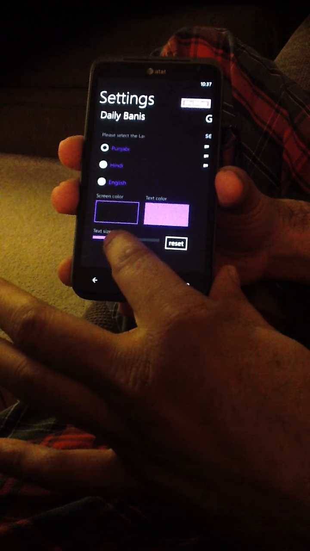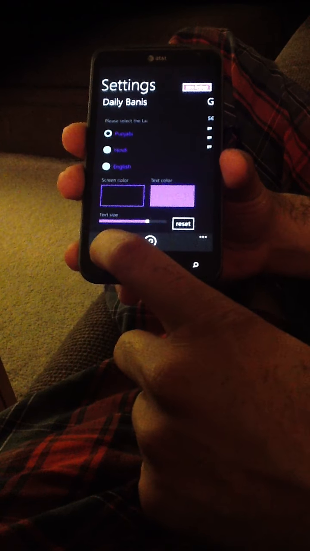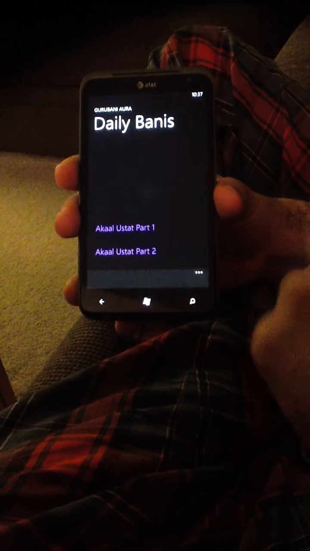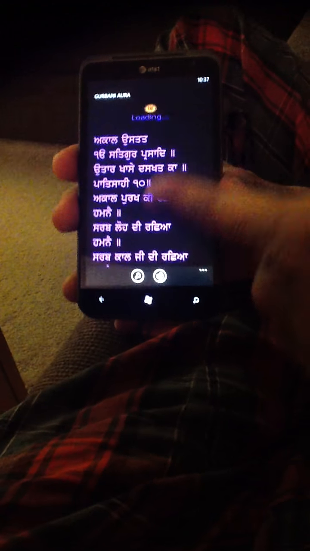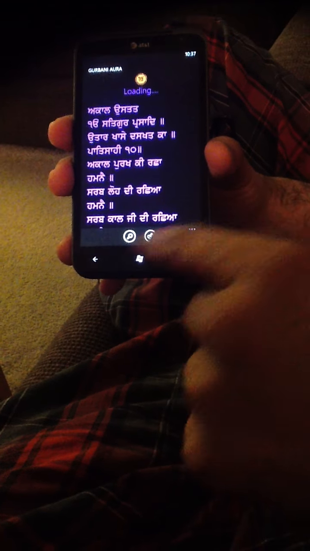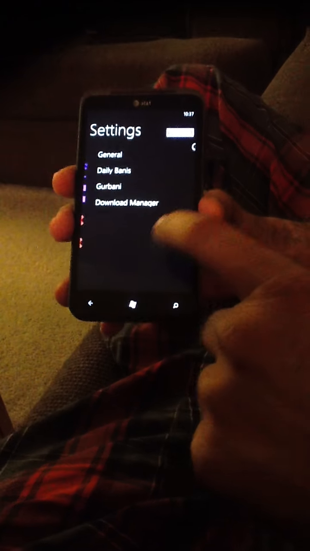So let's say I want to increase the size of the text to this size. Now if I go back to the Bani section, the font size is big and it will stay there if you start the application next time. Very nice thing to have.